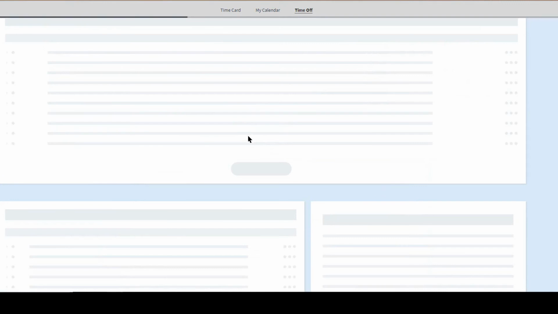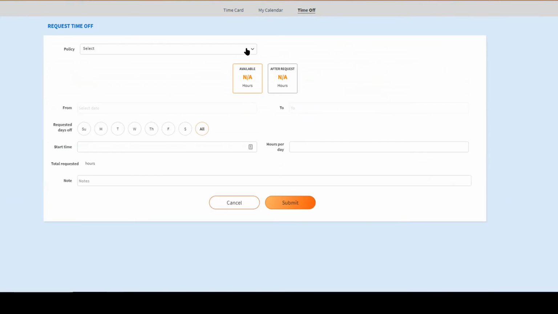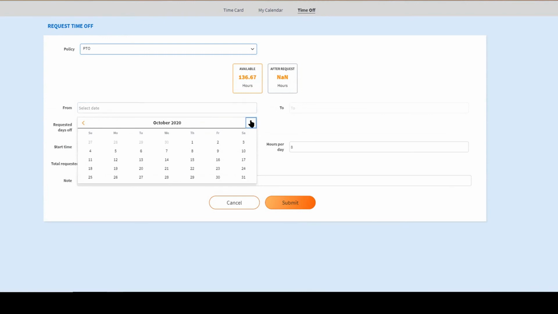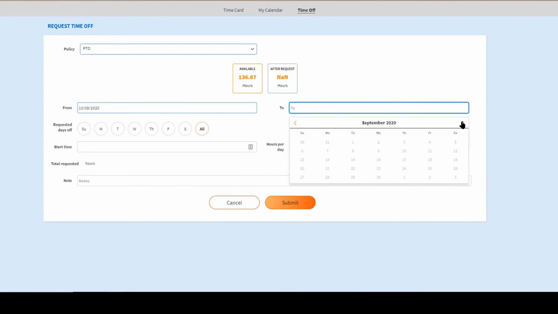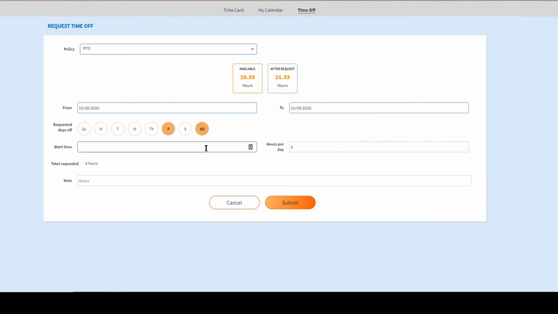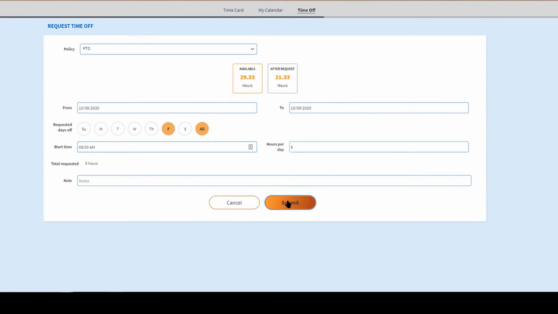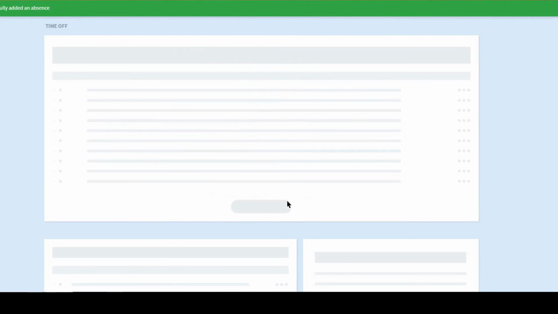Selecting the Request Time Off button allows us to then drop down, select the absence policy, enter in the date range, the number of hours requested, and notes for our manager. Once the time off has been submitted, the manager receives an email alert and an alert on the dashboard.